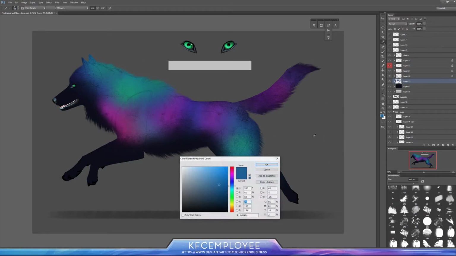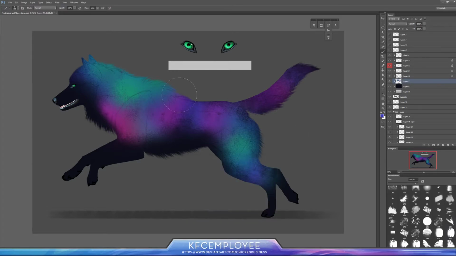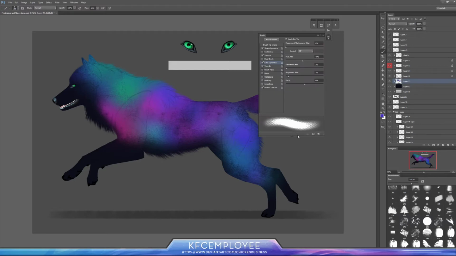And now I think there's too much green, so I'm just gonna add more. Now lighten it up a little bit. So, too much purple, oh my god. Calm down. Pink. So that's pretty much the gist of it.